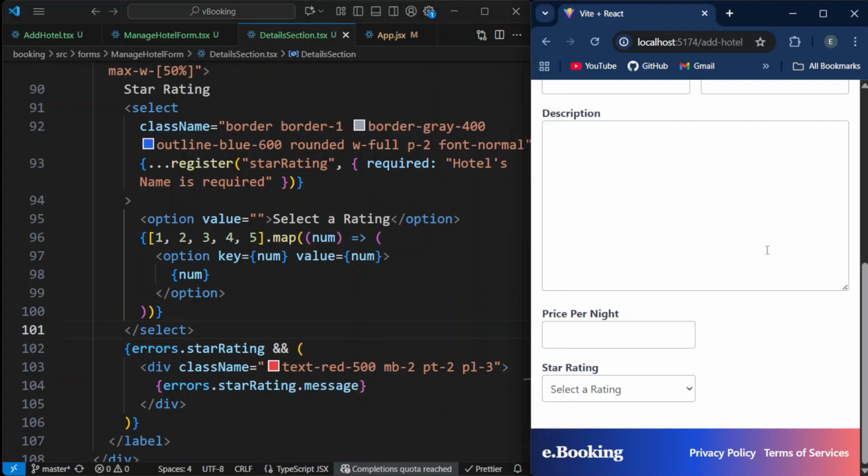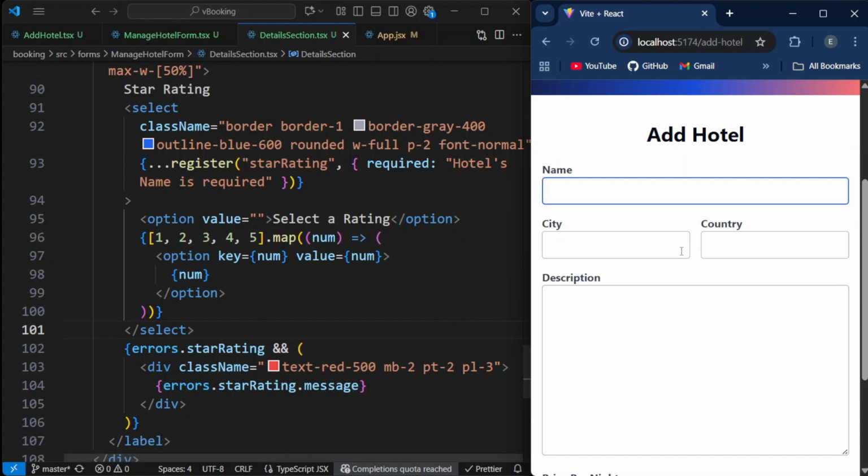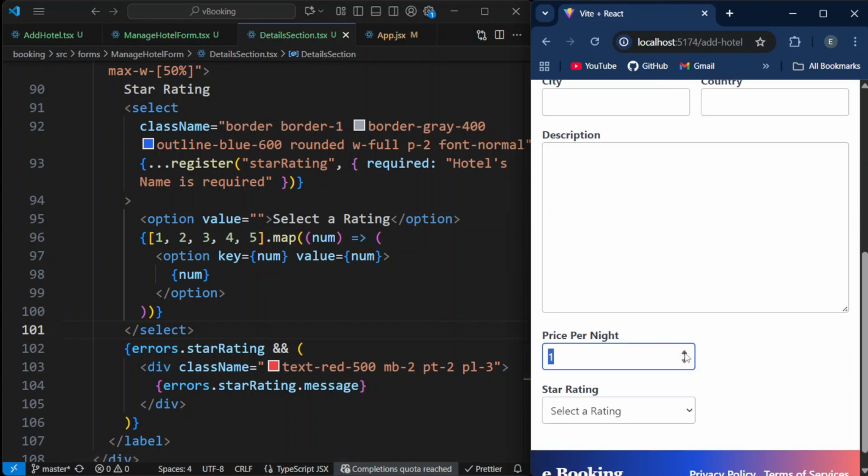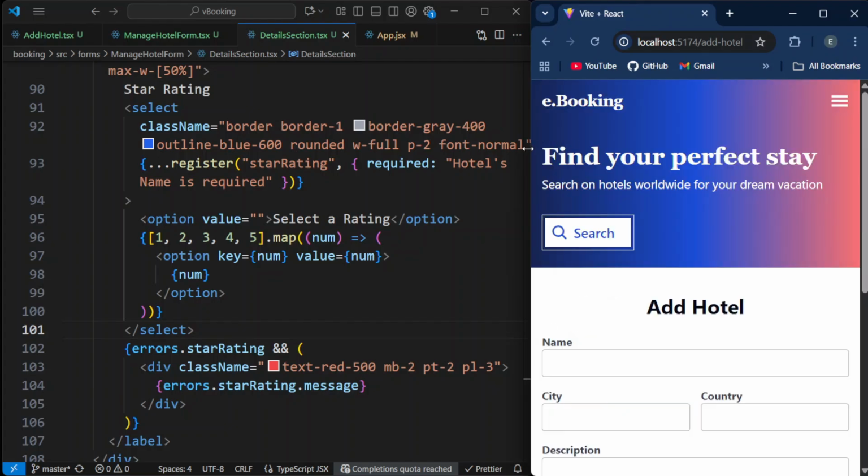So that's it for our details section. As you can see, it's fully responsive. So that is it for our details section. Let's see if it's responsive.